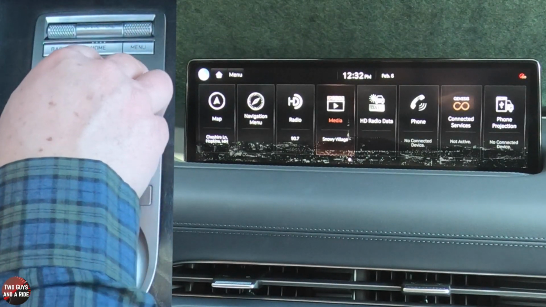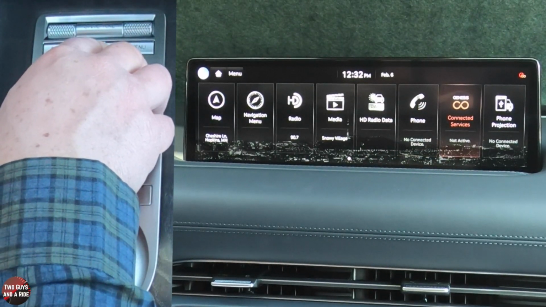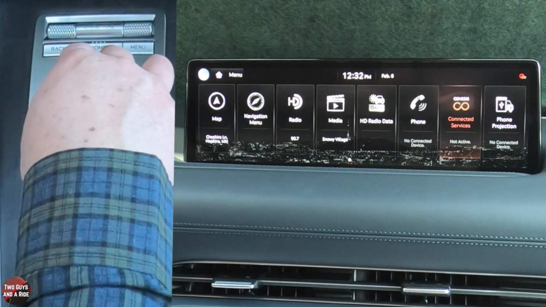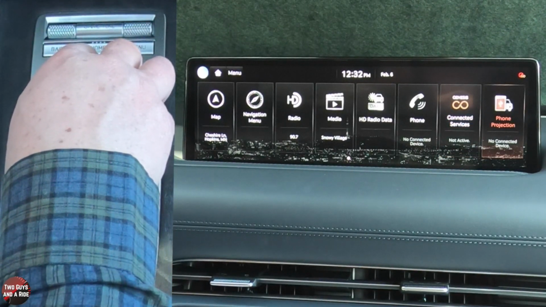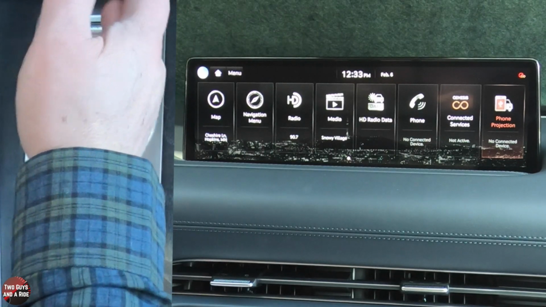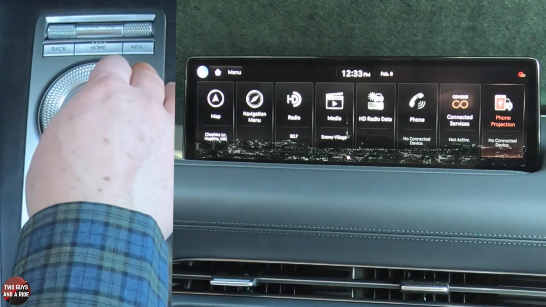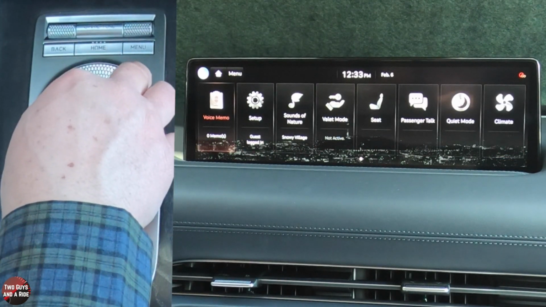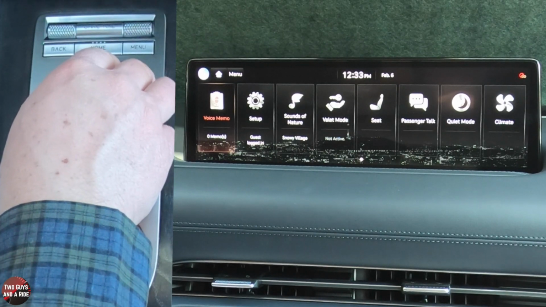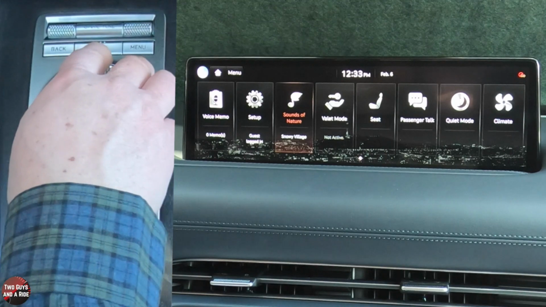All right, let's switch over here to Genesis Connected Services. That's not active, we can't do that, but there's a lot of nice services you can get through that. Phone projection. So if I connected my phone to Apple CarPlay or Android Auto, then that would show up right there. Voice memo. You can make a voice memo if you want. We're going to leave setup alone for now. There's the sounds of nature we just saw.